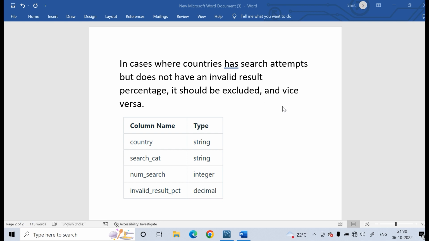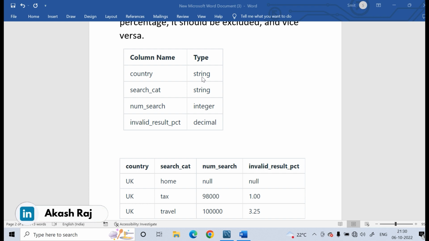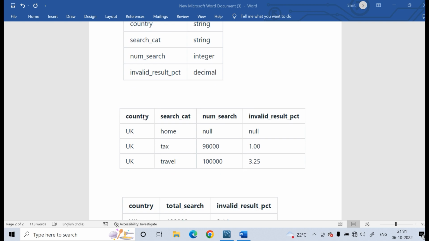This is the basic structure of the table. The column names are country, search category, number of searches and invalid search percentage. Out of these, country and search category are string data types, num_search is an integer data type, and invalid_result_pct is a decimal data type. This was an interview question.